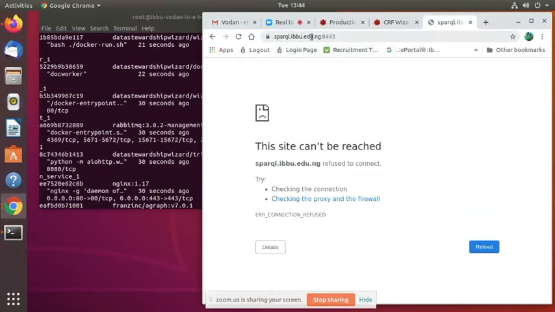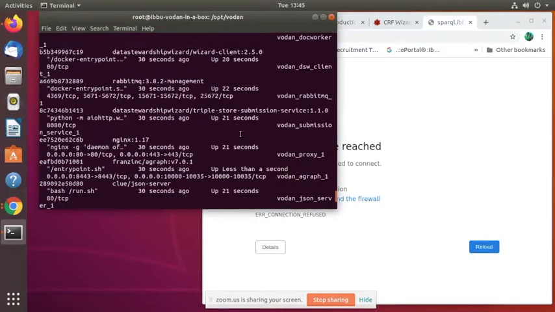Sorry, am I getting it right? Okay, this is weird. I hope we did not miss anything again. Okay, let's go back. Back to the terminal. Yeah, I think this must be something with the certificates.